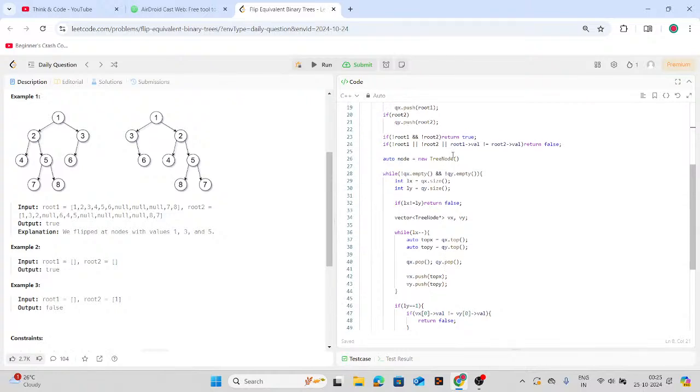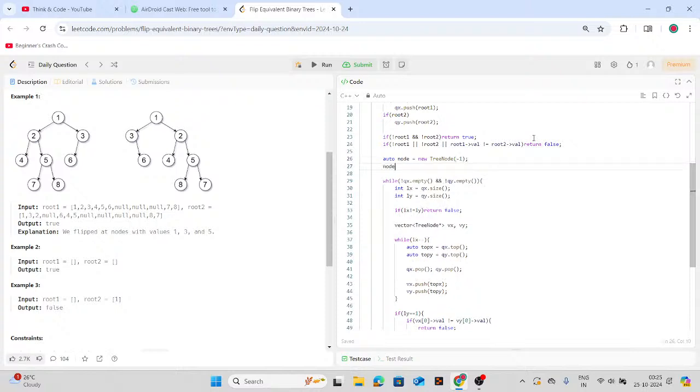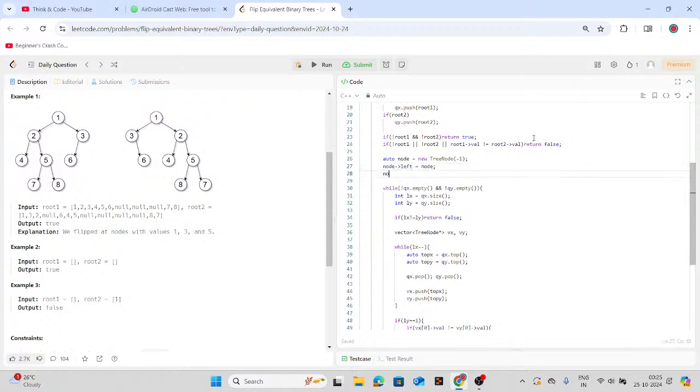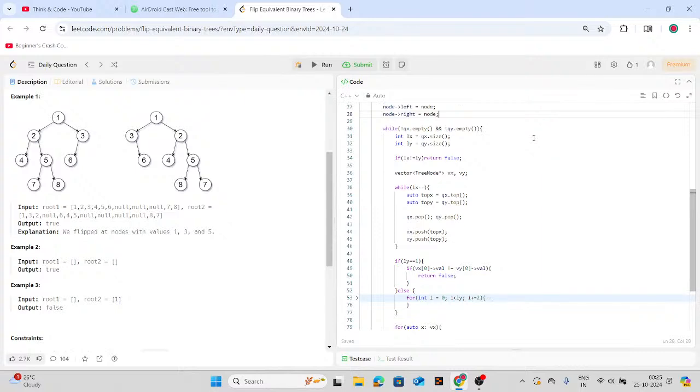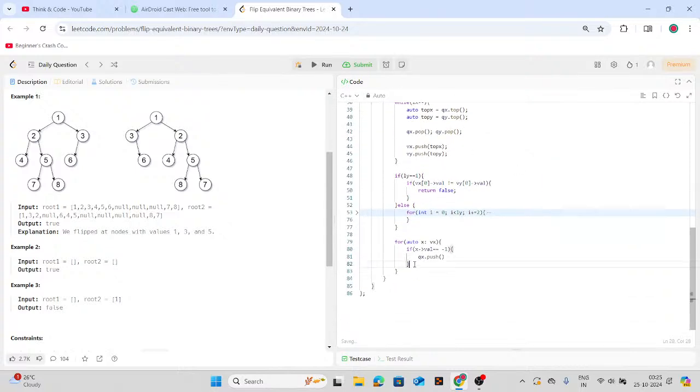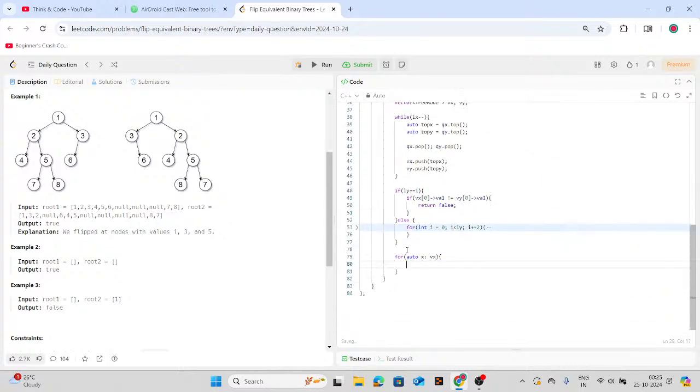Okay, so here we are. Here I just start with a value, and here what I'll do, node left is equal to node itself, and node right as well. Since it's a dummy node, I don't think there is any kind of issue with this. If I did this, then I don't need to worry about that. I can just simply go ahead and push that thing up.